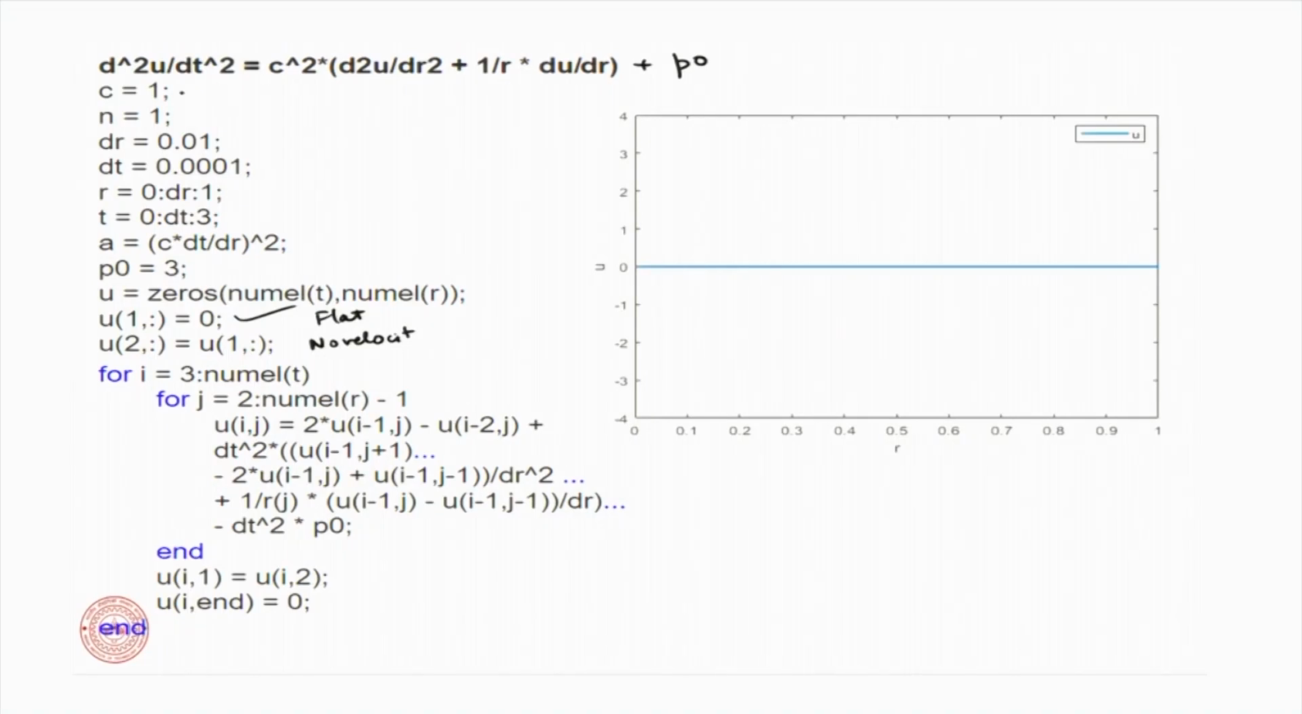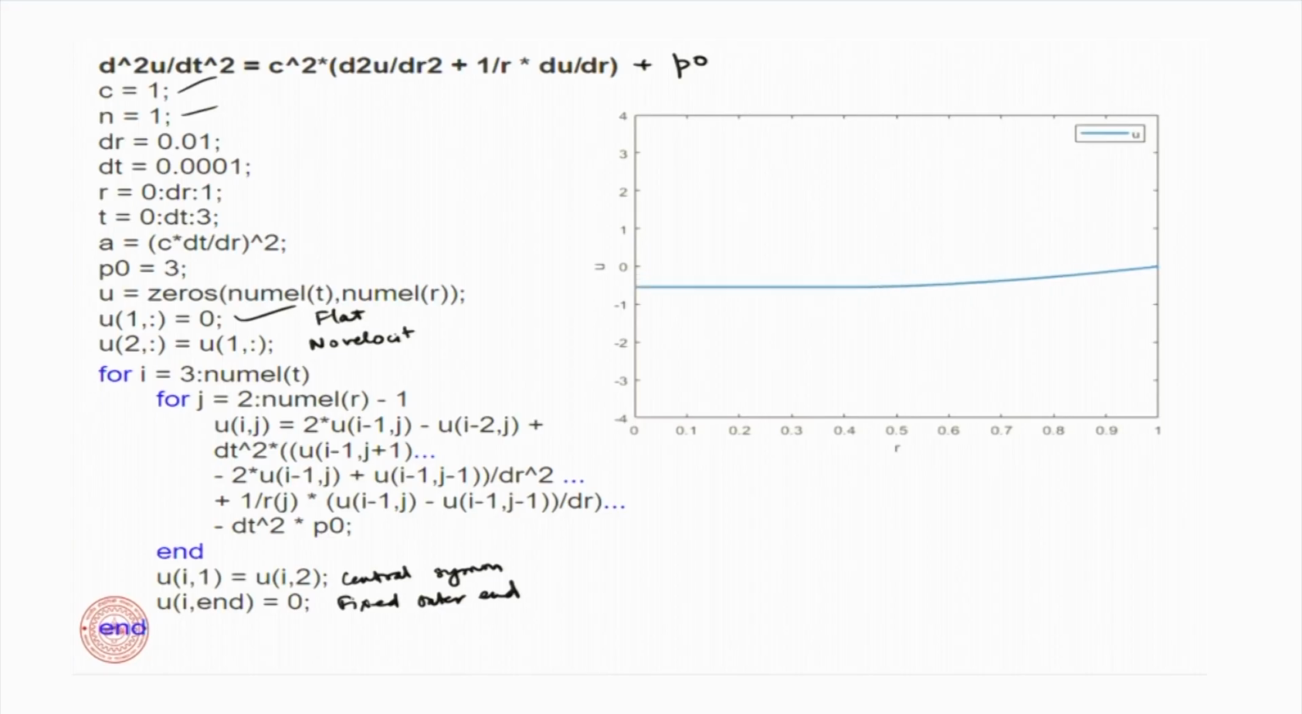Over here we have taken C as 1, N as 1, dr, dt, and everything is created. You can see this algorithm at your leisure. Again, this is your central symmetry, and this is your fixed outer edge, right? And you can see from this animation that the membrane is flexing.